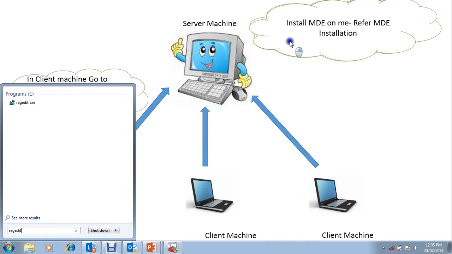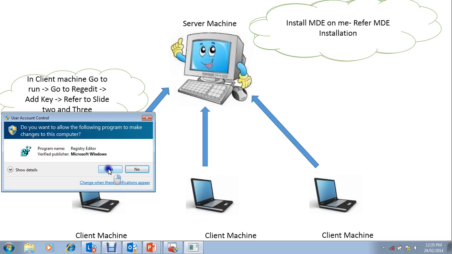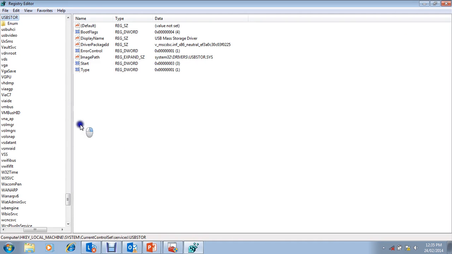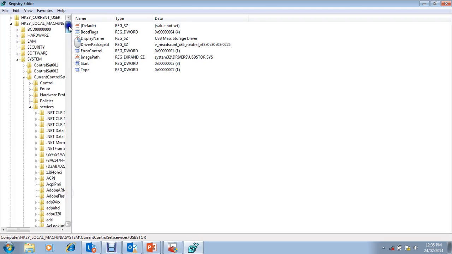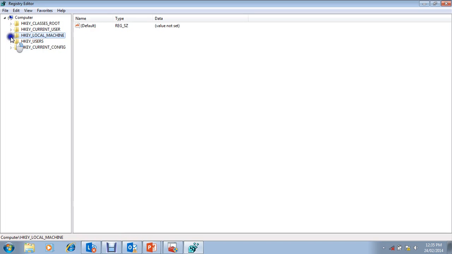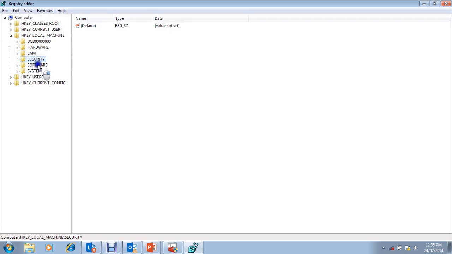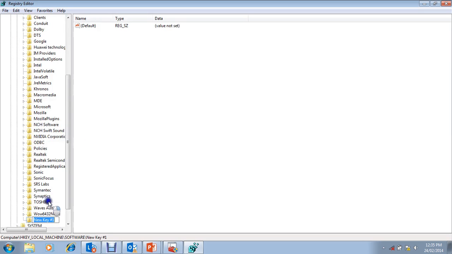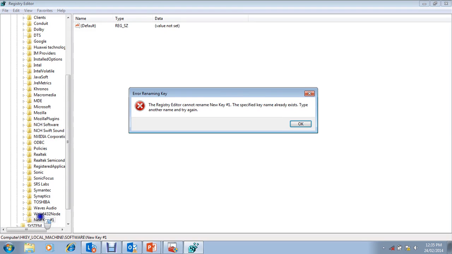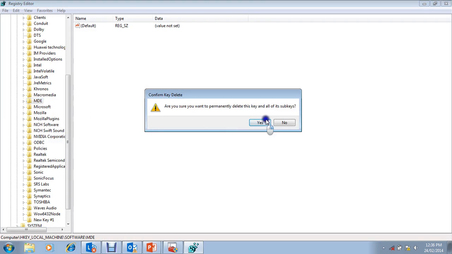Regedit: you have to type regedit.exe, and click yes. You'll be shown this particular screen here. You will find HKEY local machine. Once you find it, click on it, click on software, right click on it, create new key, and name this new key as MDE. I think MDE is already there, so we'll first delete it and then we will create a new key.